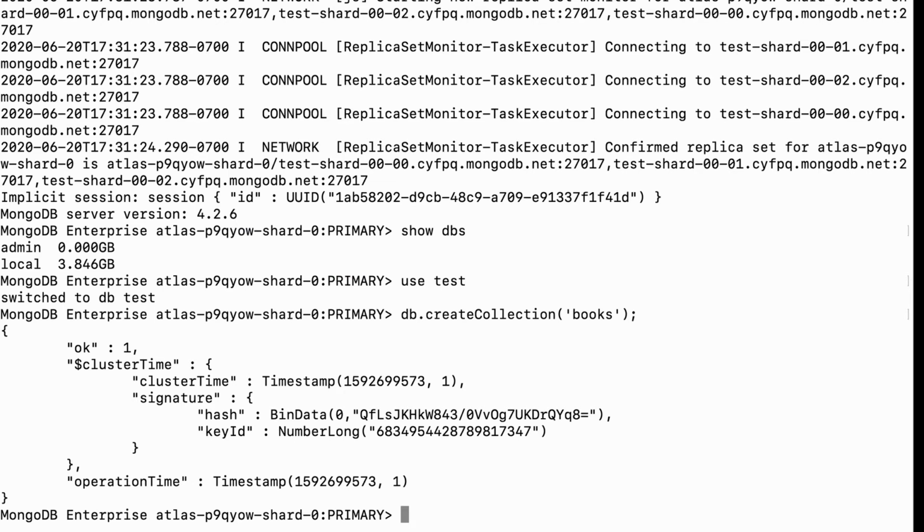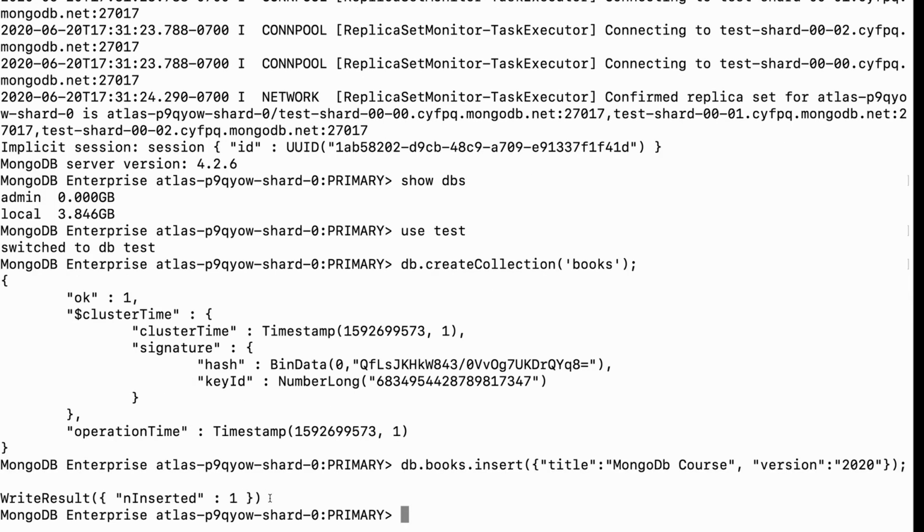So let's say I want to add a document here, and to add a document I have a command something like db dot, I need to put the collection name which is books, and then I need to do insert, and inside this I need to pass the document that I want to create. So let's say I have a title field in my document, and title is MongoDB course, and another field I have is version, which is 2020. If I hit this, it is saying write result 1. That means that is the success response.